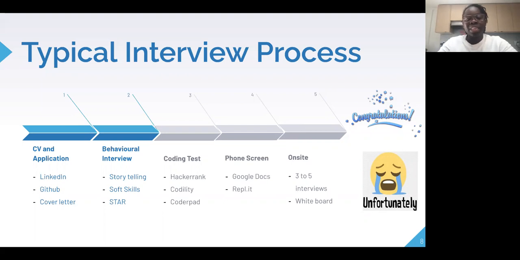And this question could be either in Hackerrank, Codility, Codepad, I don't know, any one of these. But it's more or less like most of the questions are not going to be too different from questions you see on LeetCode or HackerRank. I'm not saying exactly copy and paste. A lot of people took their questions. Then the next one is phone screen.